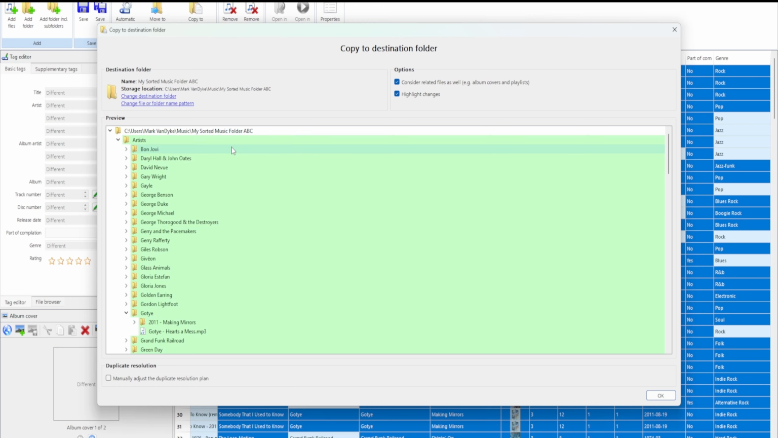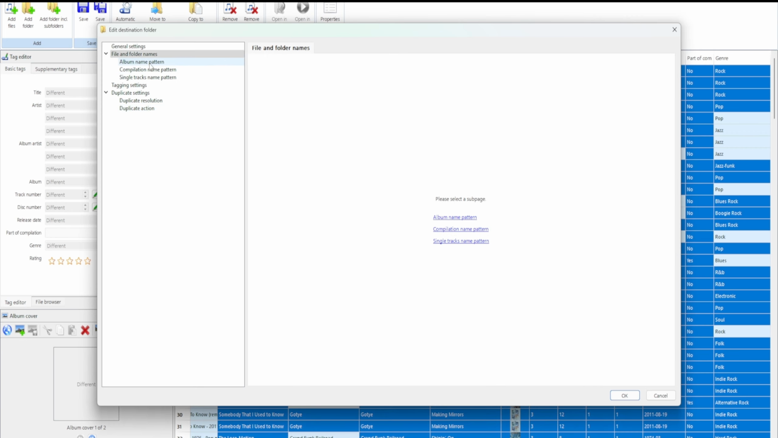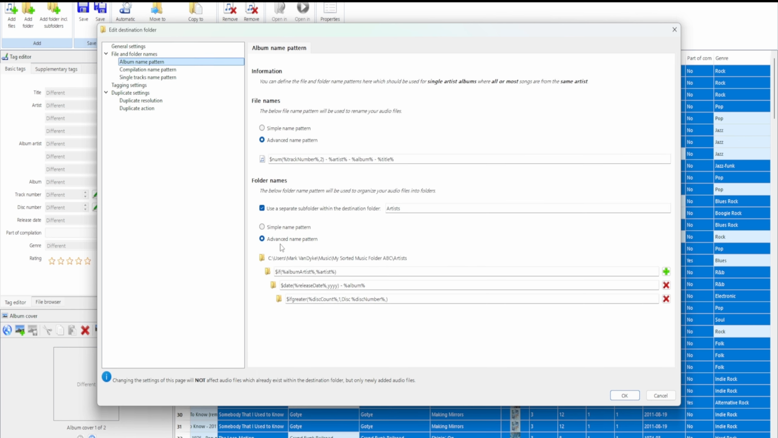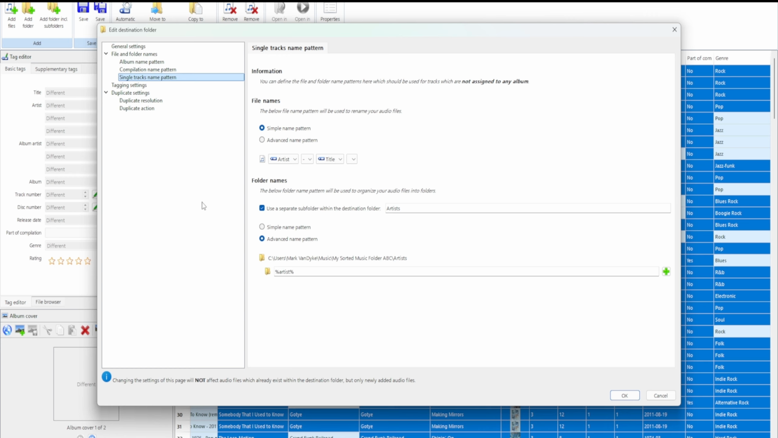And I'm importing some more. And let's see, with the name patterns, which I have advanced and advanced, and advanced on this, and single track, which will be most of them, I think, which you can add whatever you want. This defaults to artist title. It makes a new subfolder within the destination folder. And advanced, both same thing. And that's as simple as it is.